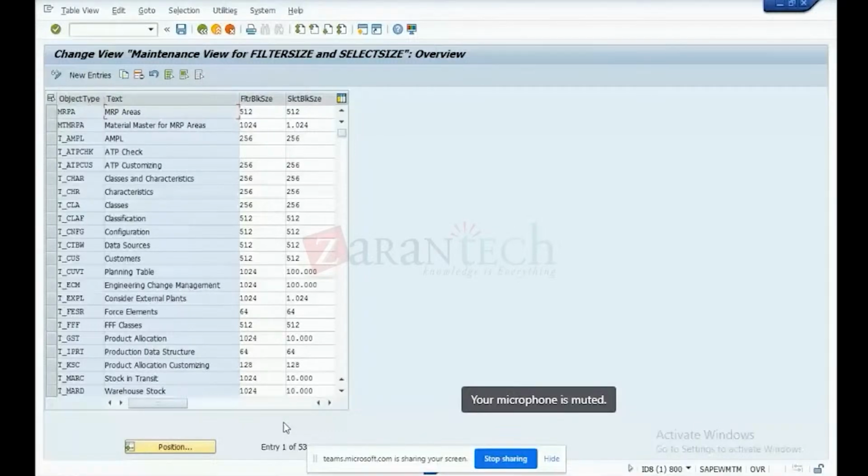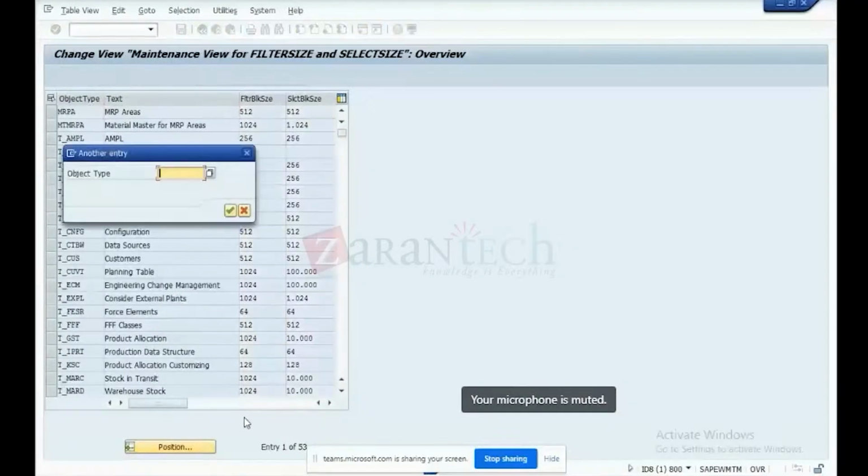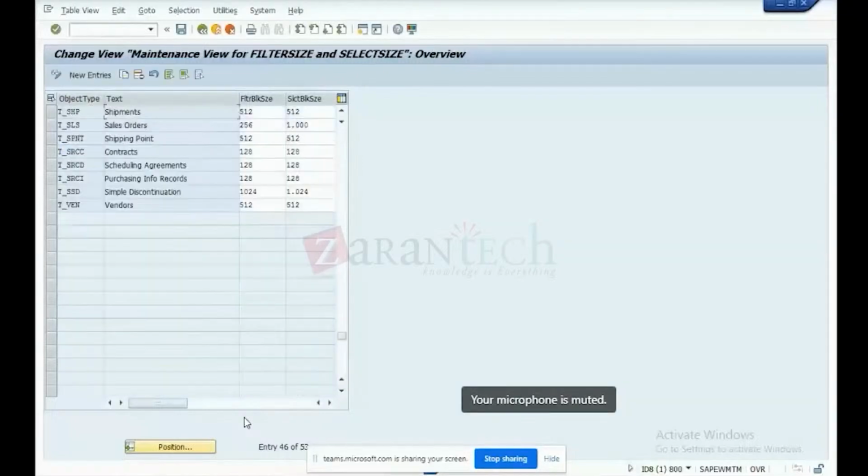What you mainly need to see here is the shipping point entry. It is T underscore SHP, where SHP stands for shipping point. That means the entries are here: sales order entries are here, vendor entry is here, and shipping point entry is here. So you just need to specify this.